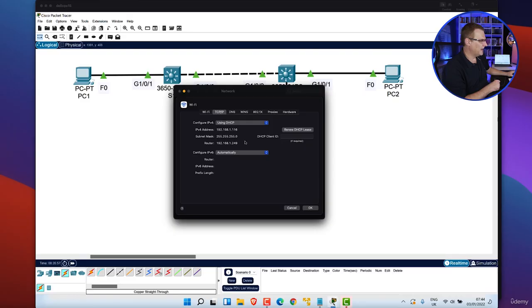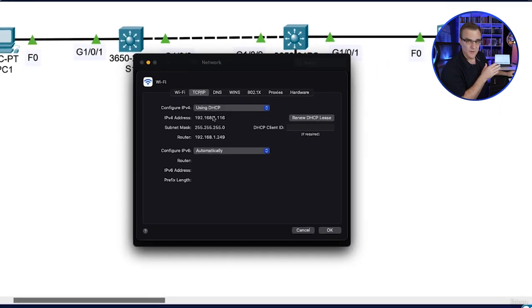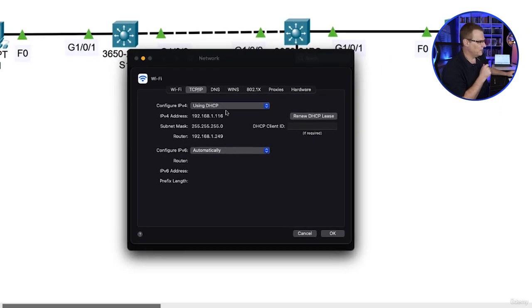So on my Mac as an example, so this is my Mac in front of me, I've been allocated an IP address through DHCP. The IP address is 192.168.1.116. My subnet mask is 255.255.255.0. And notice in my example, my default gateway or router is 192.168.1.254. This is the device that I'm going to send all traffic to when going to the internet, or if it's not local. So if it's not in my local segment, I'm just going to send it to that router, and hopefully that router will take care of it.